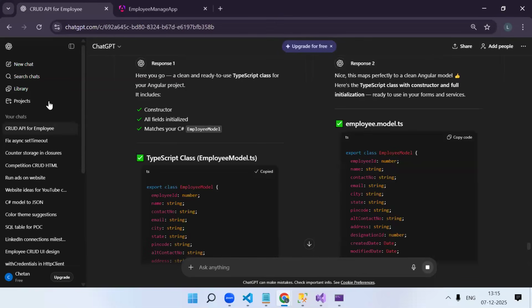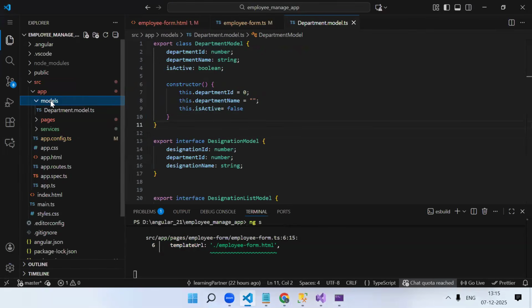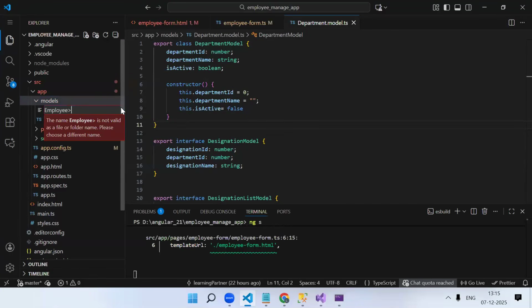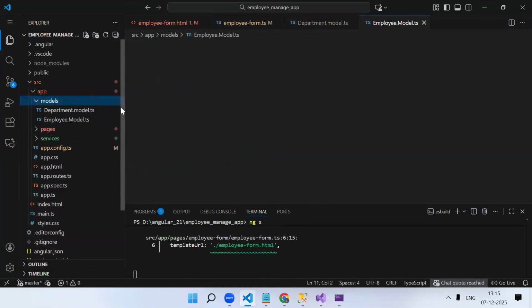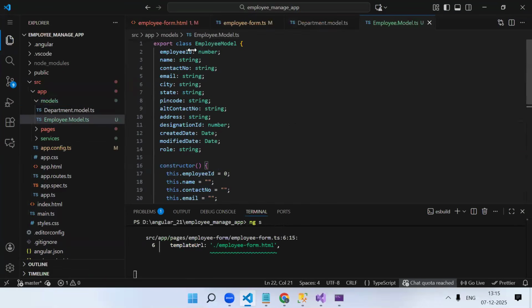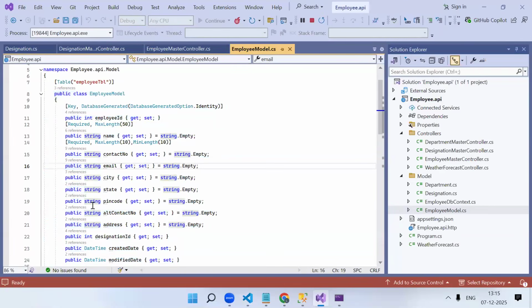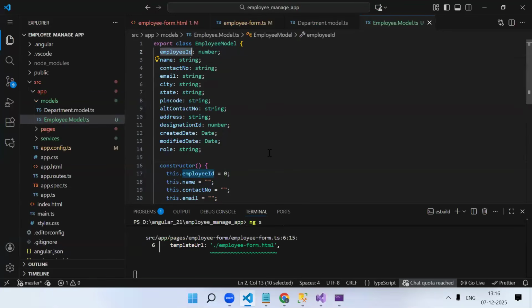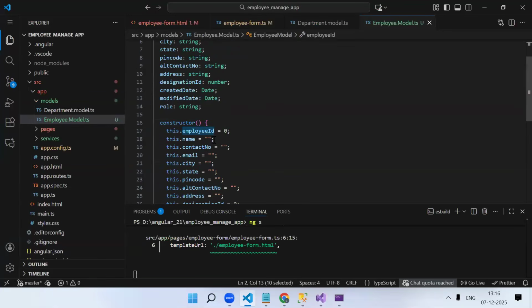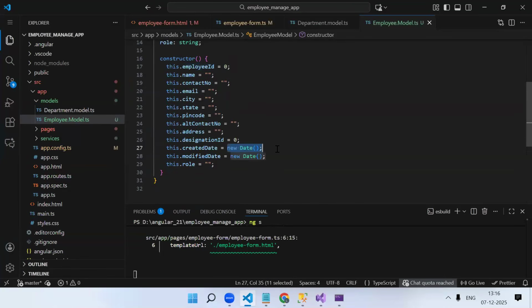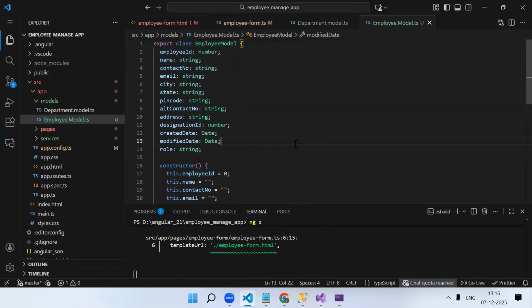Now we have created the model folder already. So here one more folder I will create to store my employee model. Employee.model.ts. Okay, here I will put it. Even though it is a C# model, we have to convert this into TypeScript. It has considered the data types and properties, and initialized them. Employee ID is normally the primary key, so we keep it as 0, string properties with empty, and wherever we had date, it has initialized with a new date.